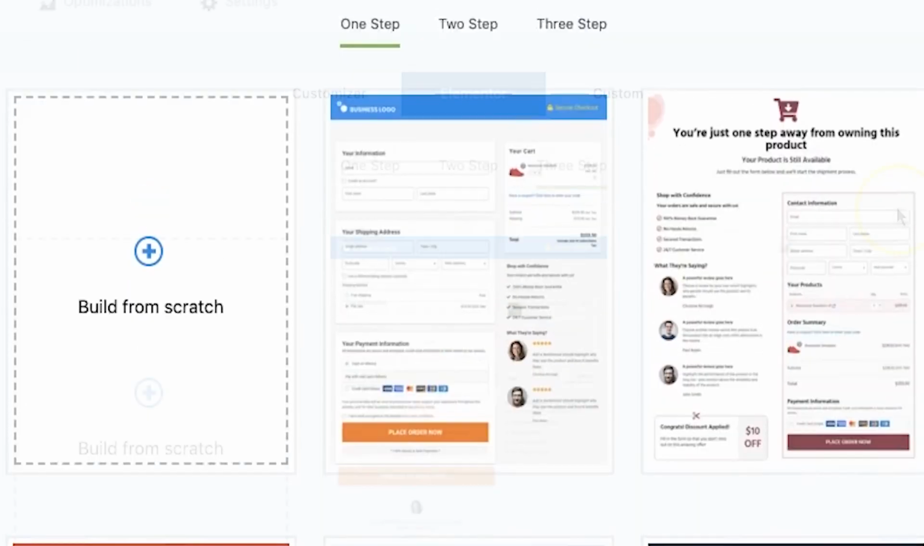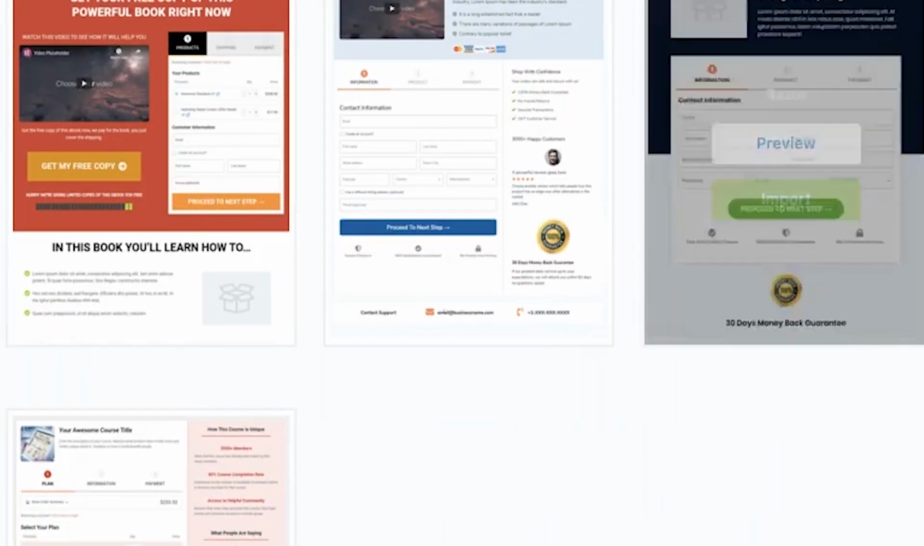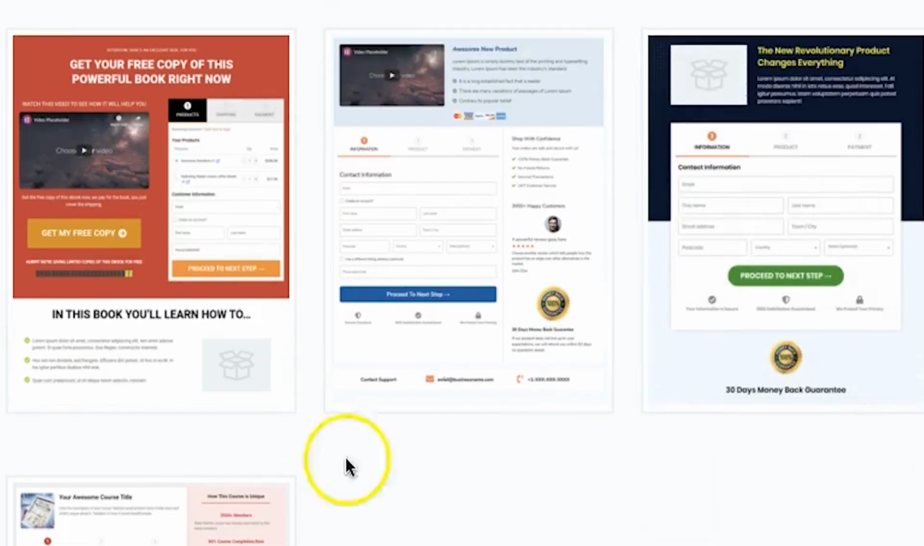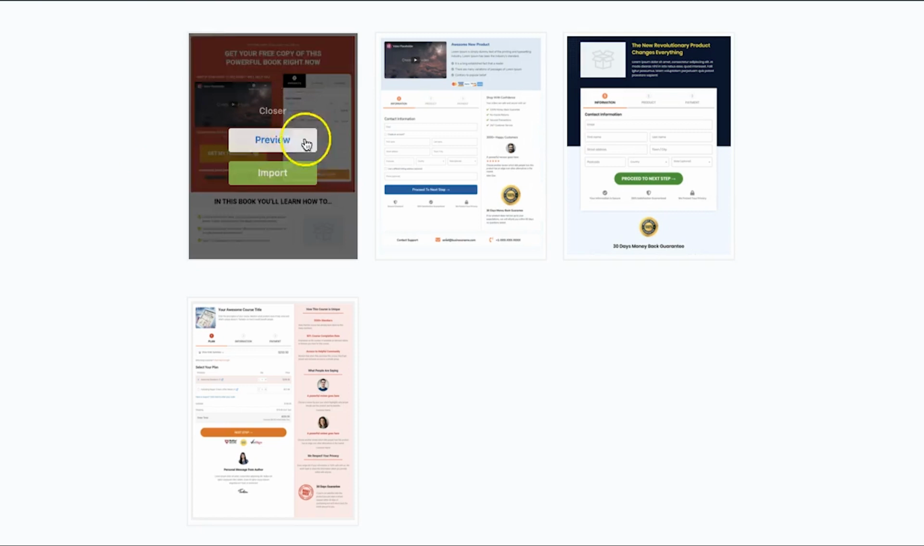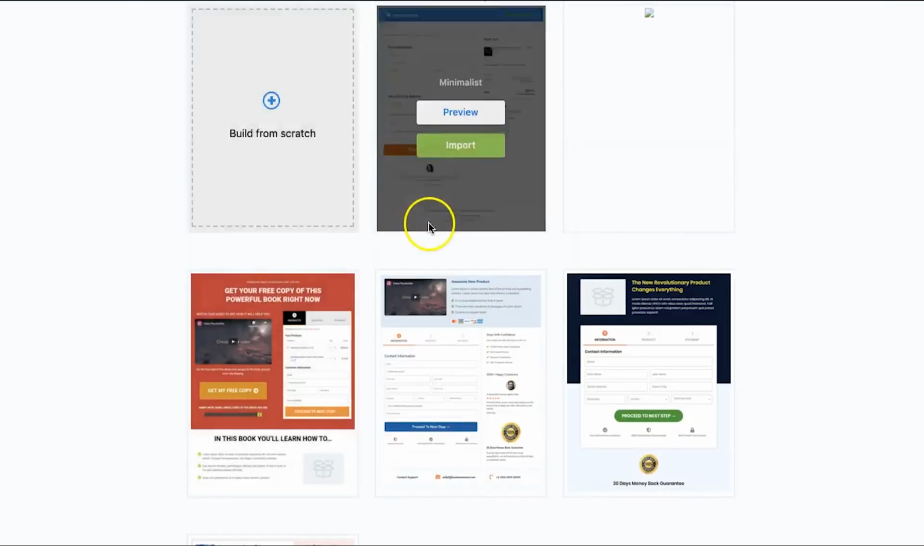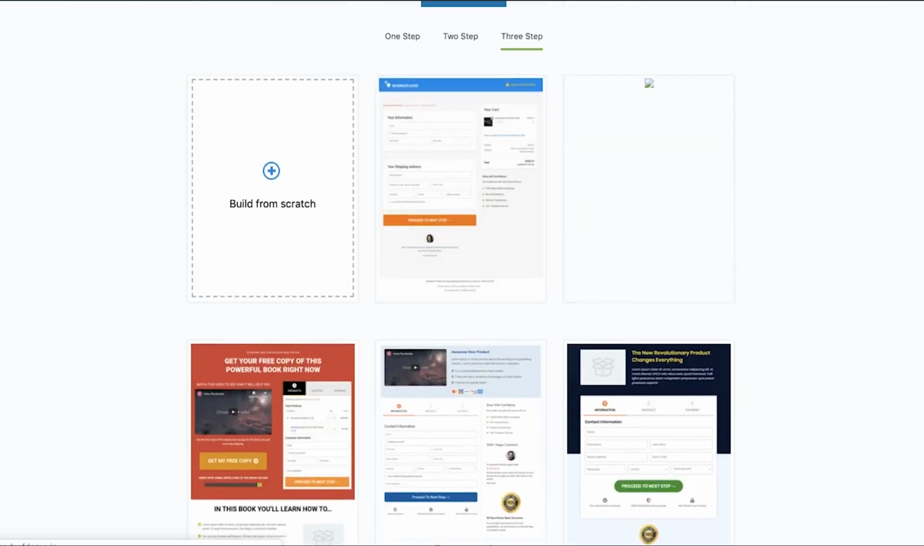So we've got a pack of 6 Elementor templates and they're all divided into 1-step, 2-step and 3-step formats, making it a combination of 18 templates, which is a great amount of design which you have at your disposal, and you can pick up one of the templates that you like and go with it.